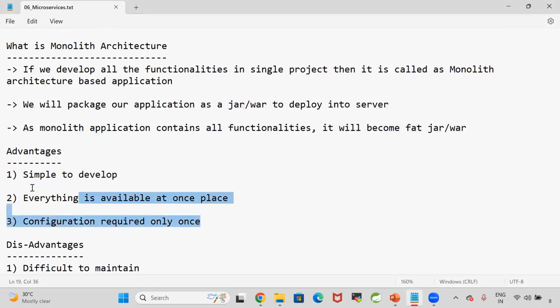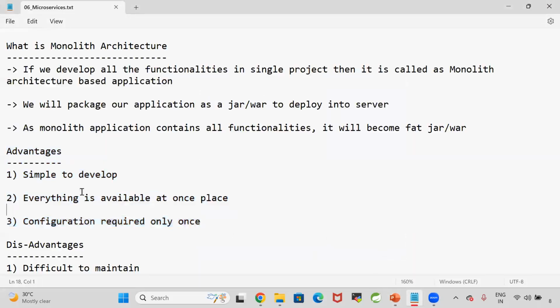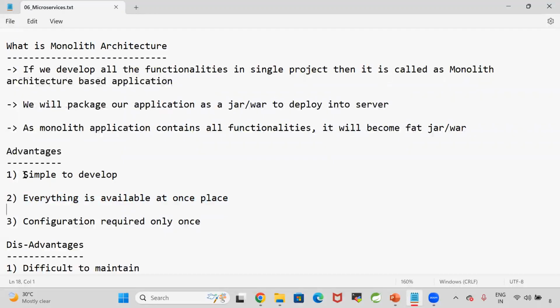What are the advantages of going with the monolith? A single project only we are going to develop for all the requirements. So it will be simple to develop that project. And everything will be available at one place. Presentation layer, business layer, persistence layer, everything will be available in the single project. So here the project development will be simple. Everything will be available at one place.